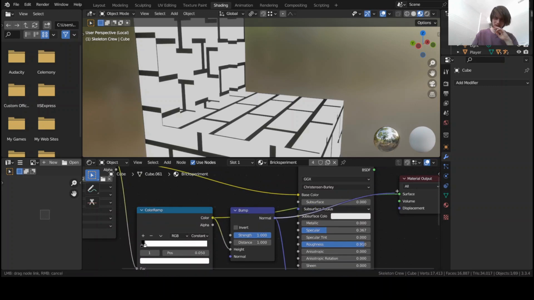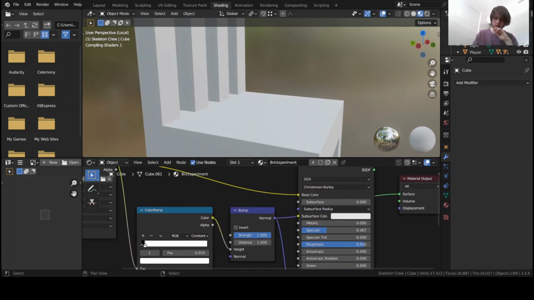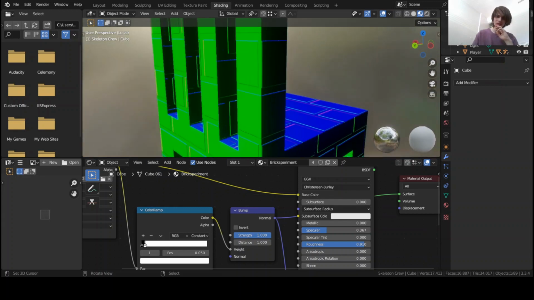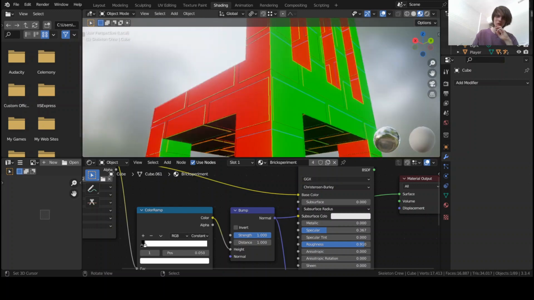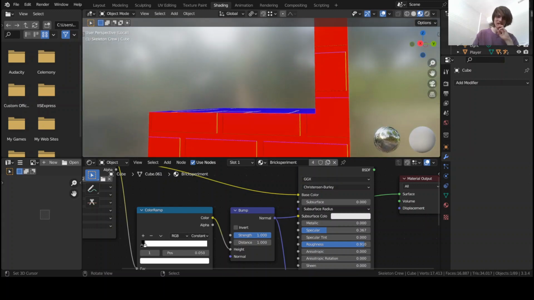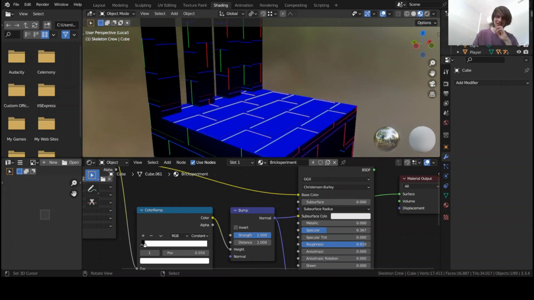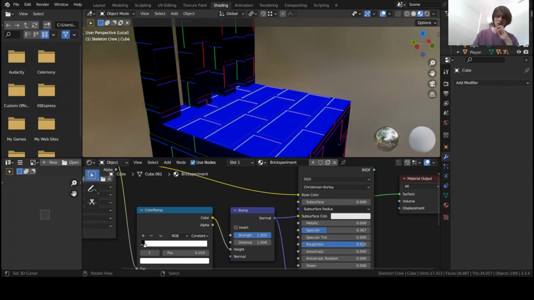Does that look like this? Can I just do that? Can I plug a green into a blue? I guess I can. This looks like the bump map. I don't know what I'm looking at right now. This is really weird. I've never done this. Oh, cool.